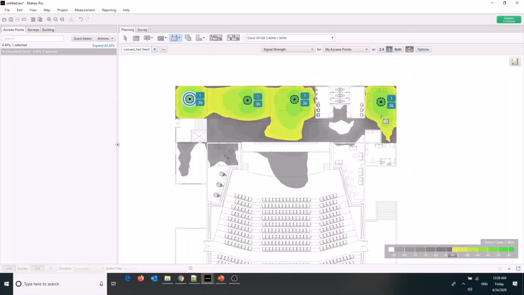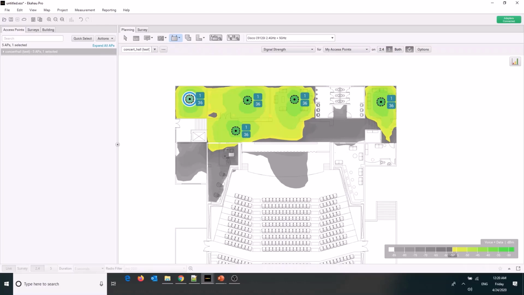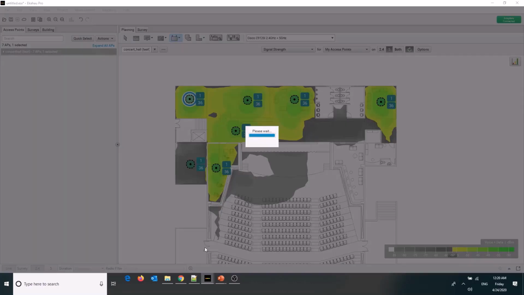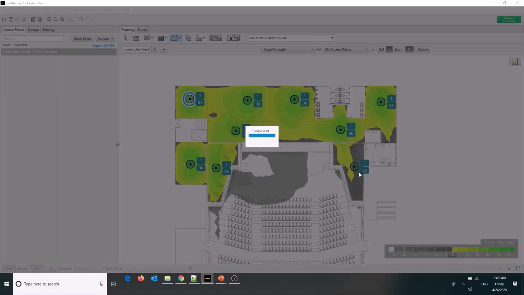Then let's place one here, and then let's get back maybe here. We have a coverage hole. Now we will fix that. Let's put one here, and another one in this room, another one in this room, or in the corridor. We have a decent bleeding from this one to this one. So let's see how we can manipulate that.